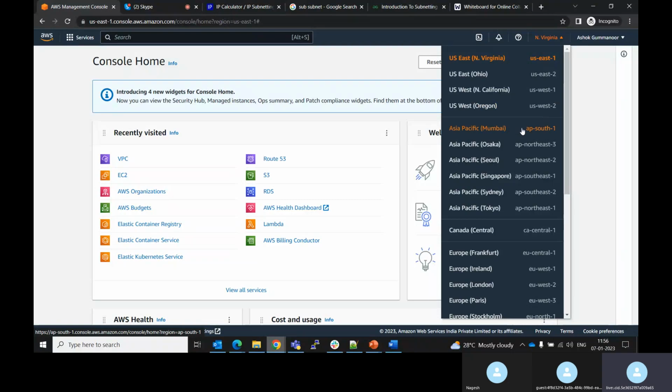If you know AP South 1, I am giving you the best example. AP South 1, Mumbai, is a region, and they are considering AP South 1 as a region. You have data centers both in Mumbai and in Hyderabad. So the collection of both the Mumbai and Hyderabad availability zones, they have considered as AP South. In the single region, you have the Mumbai and Hyderabad availability zones.